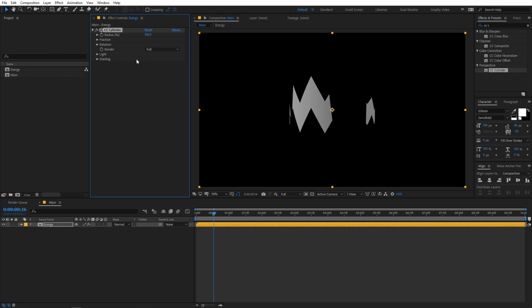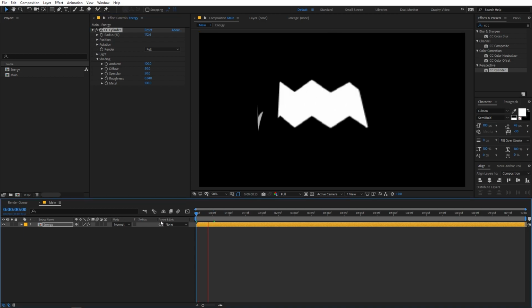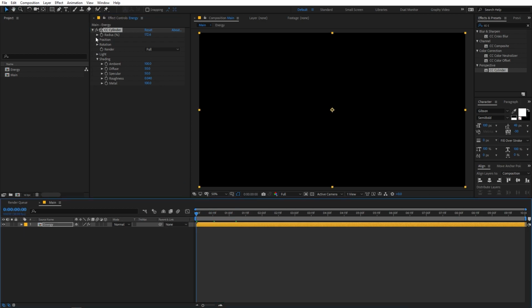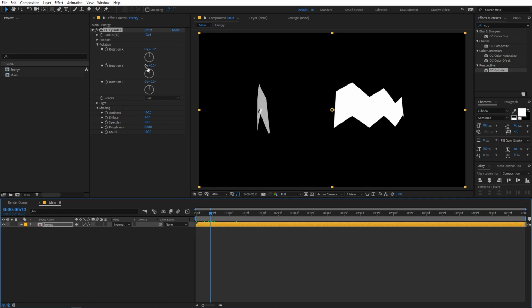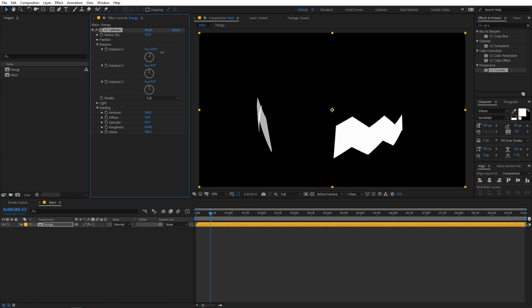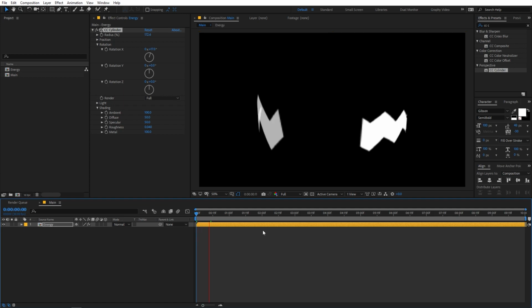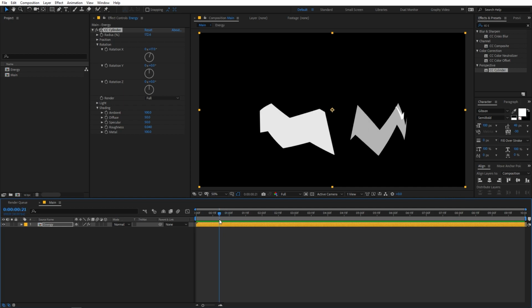Just drag it onto it, and under the shading, first of all I'm going to increase the ambient to 100% and increase the light intensity as well. Now you can play around with the radius, and you can increase it something like this. And let's play around with the rotation as well. So you can just simply rotate it to something like this. So now you can see that our energy waves are moving in a cylindrical motion. So I think, yeah, this is looking fine for me.